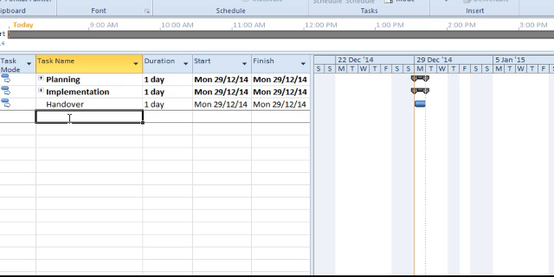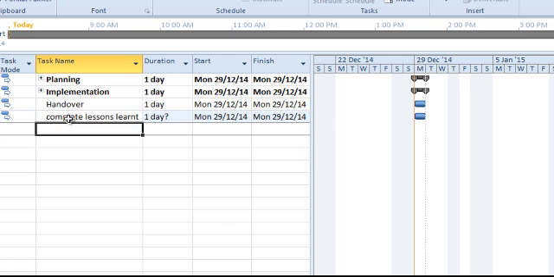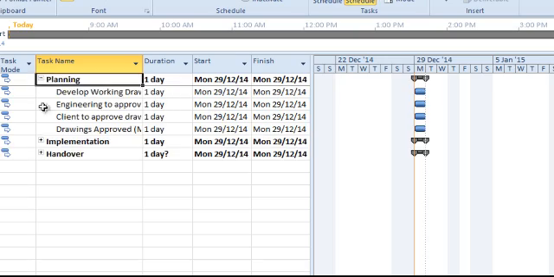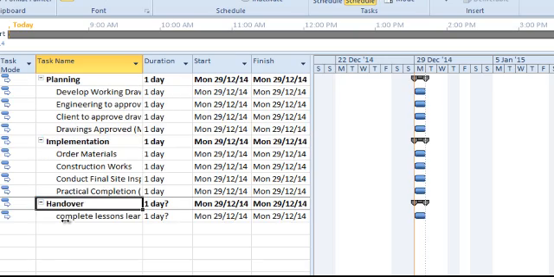As soon as you add a subtask, I'll do this. Complete lessons learnt. As soon as I make that a subtask, you can see that handover automatically becomes a summary. Great, I'm going to expand these because we'll be looking at them.